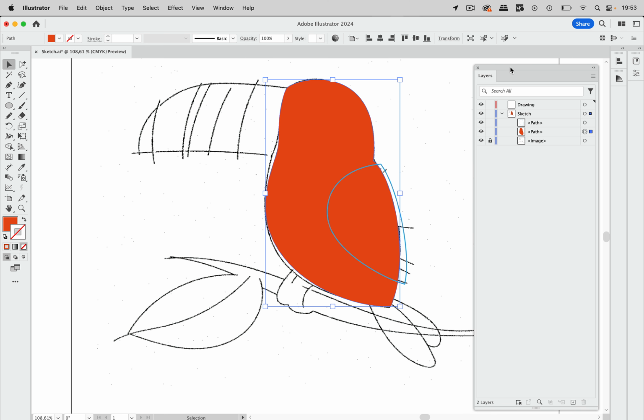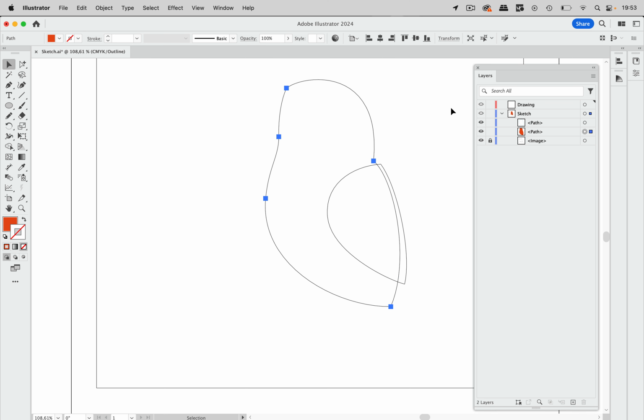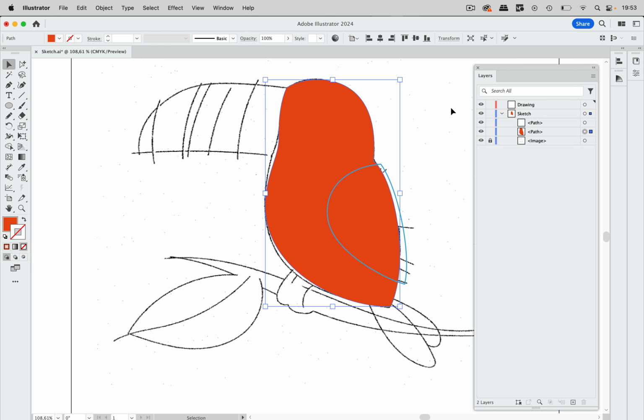Of course, we can go into outline mode. Just go to View Outline or the shortcut, which is the Y, so Command Y or Control Y, and then you're here and you see the sketch is gone. That's not nice either. So what can we do?